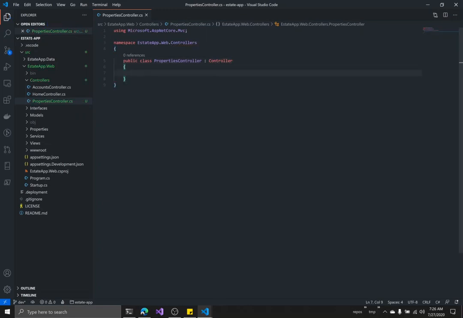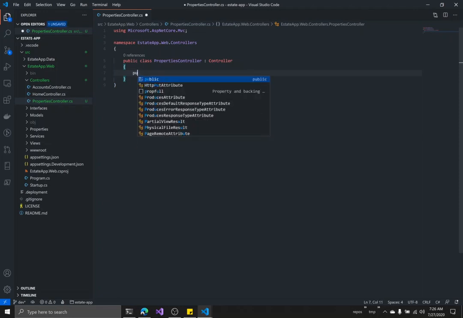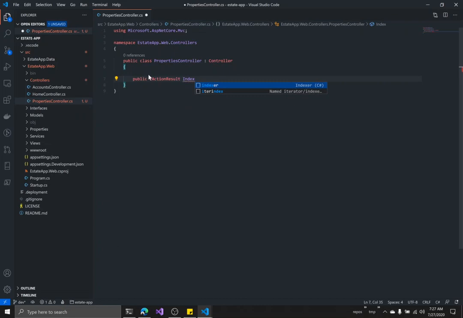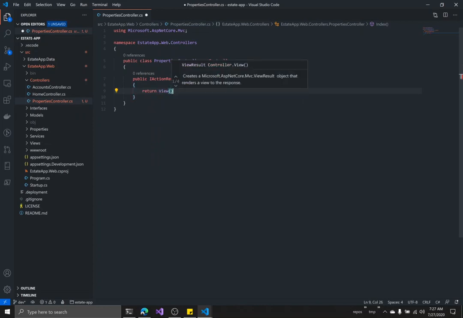Awesome. Now a couple of things. First of all, we need a page to show a list of properties. So I'm going to say public action result, let's say index. Let's stick with convention, so I'll call this index. And what I'm going to do here is return view. This is a page that someone navigating to our application, who wants to view properties on our application, should see.